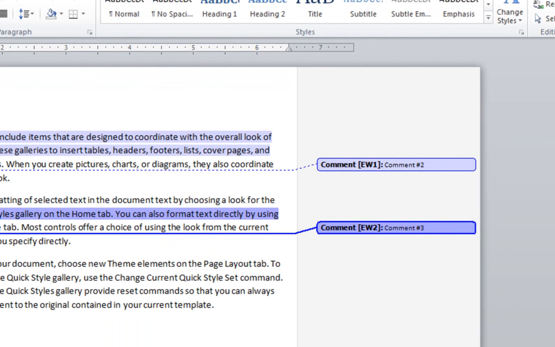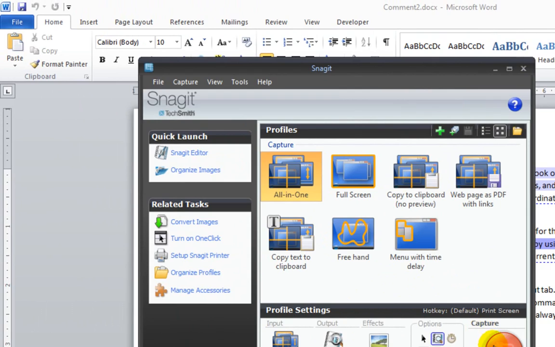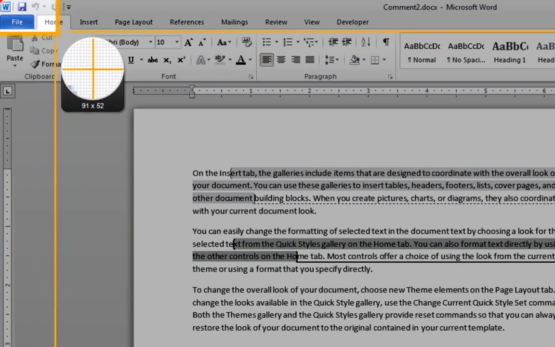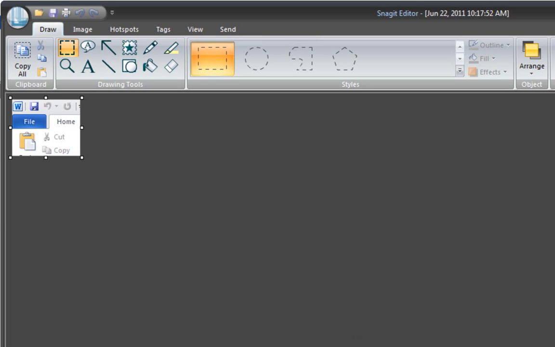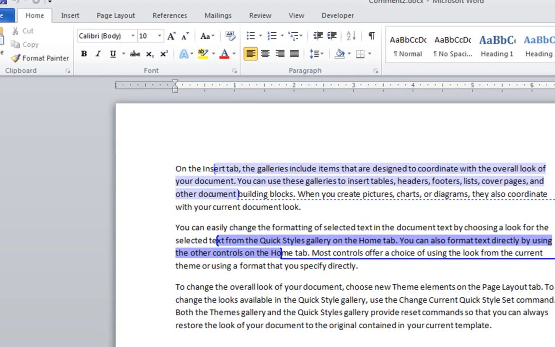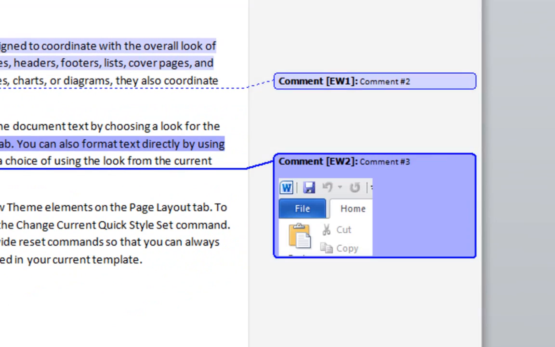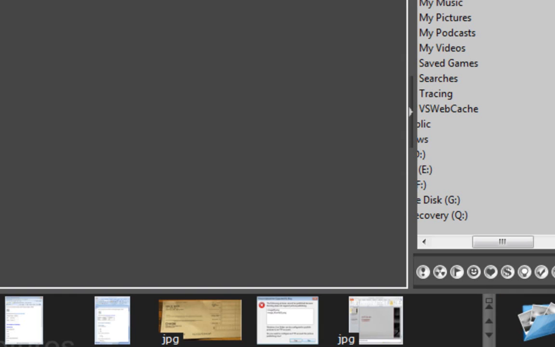Go to comment number 3, take a snap of something. Let's grab the upper left corner of Word, copy that, and paste that into that comment. Save them and close them.